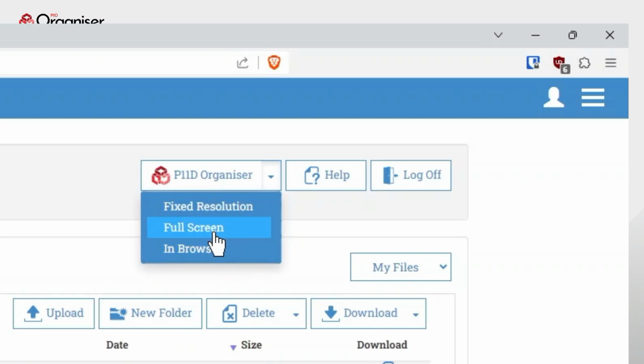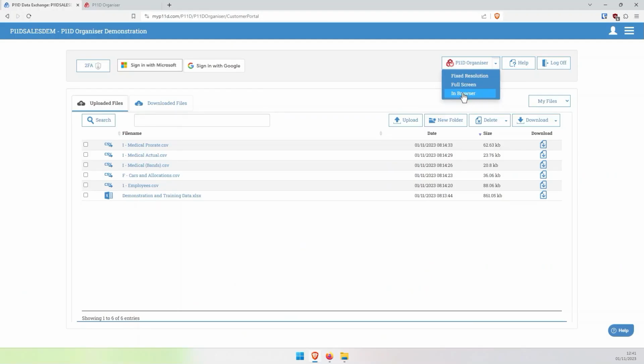We would recommend using the in-browser option unless you have issues with seeing all the buttons of the software on screen. In this instance, we would suggest using fixed resolution, but that is only likely to be the case on low-resolution monitors. The default tab that is active is Uploaded Files.